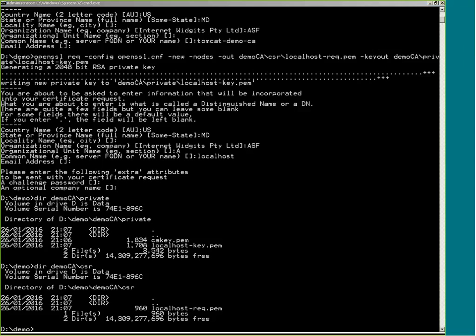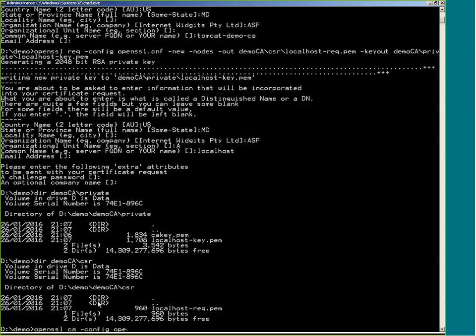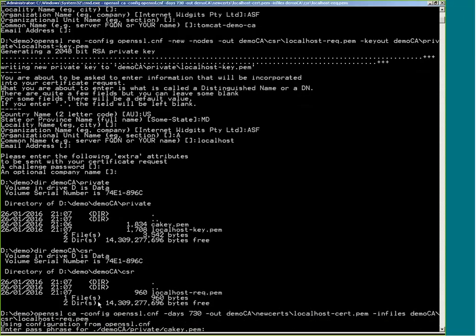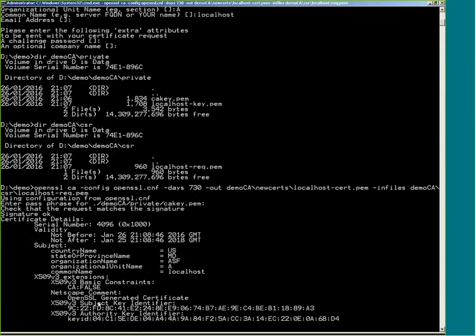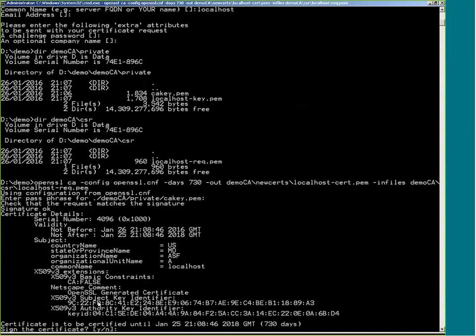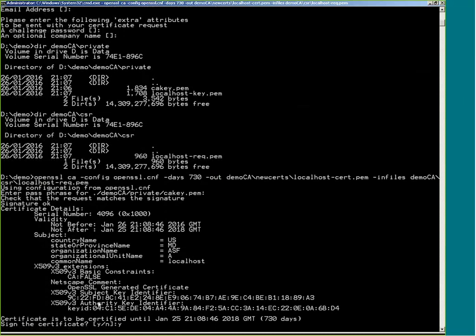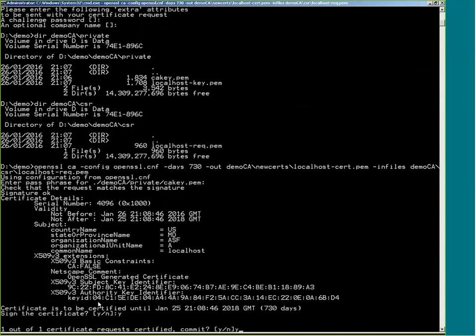and we're going to sign that request. And that's the command to do it there. Enter the passphrase, changeit. Right, check that looks okay. US, Maryland, ASF, localhost, not a CA. Yep, looks good. We're happy, we're going to sign that, and we're going to commit it.